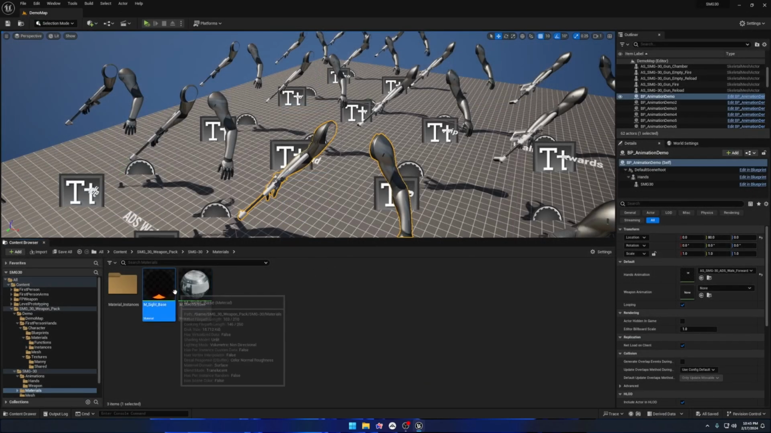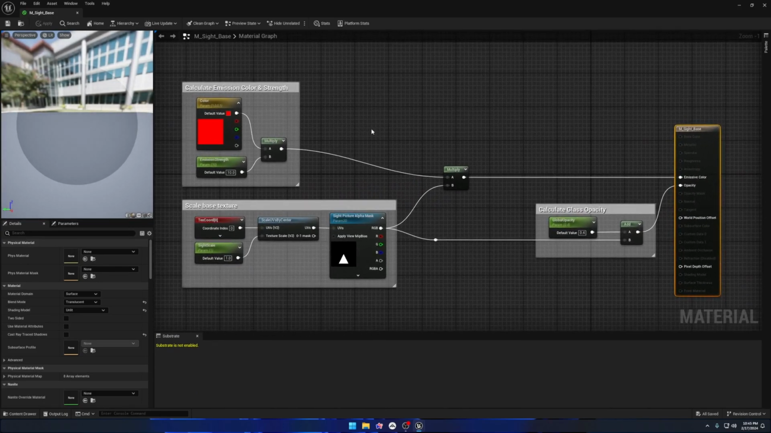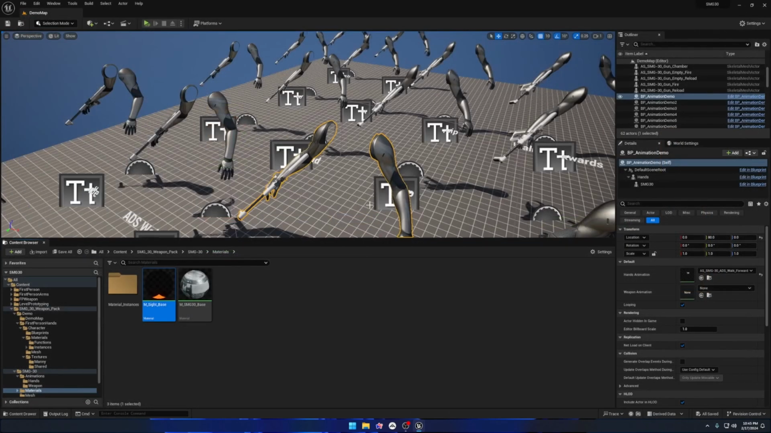These are the basic materials, and all of the stuff that you see here can be interacted with through material instances. You should only be changing these if you want to make global changes to every instance of the SMG-30 material, even if it has different textures throughout the whole project.